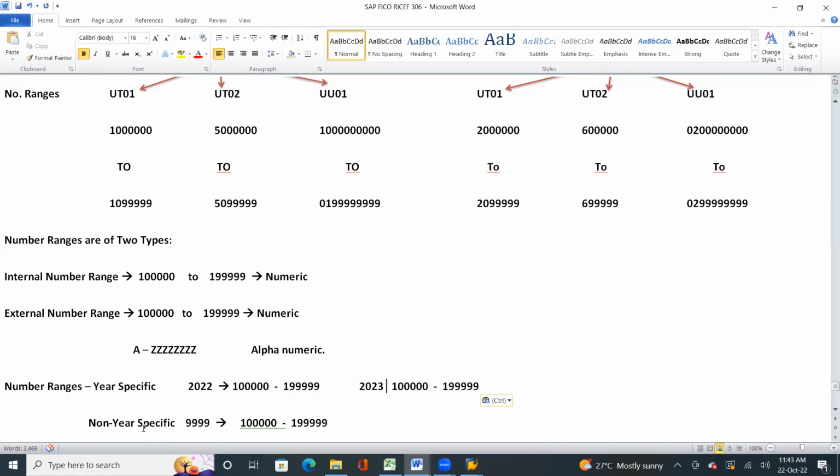But when you are going as non-year specific, it means you want unlimited years. So here you have given 1 lakh to 1 lakh 99. In the 2022 fiscal year, the number range is 1 lakh, but you have utilized up to 1 lakh 50,000 or 52,200. Understood everyone? What is the number range you have given? 1 lakh to 1 lakh 99. In the complete 2022 fiscal year, what document number range have you utilized?